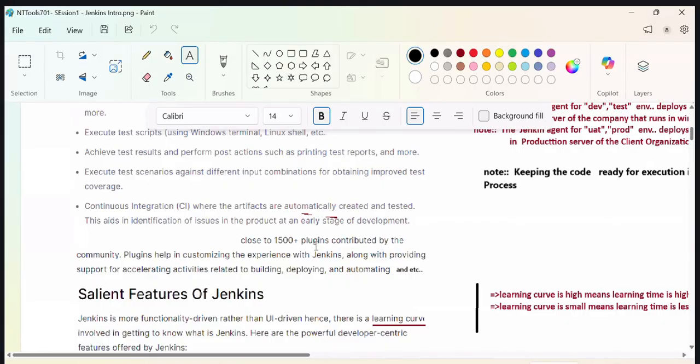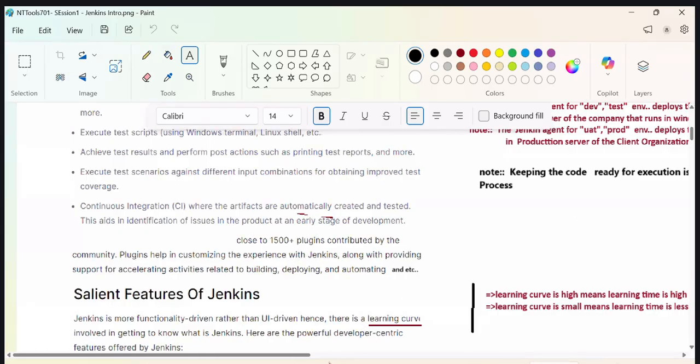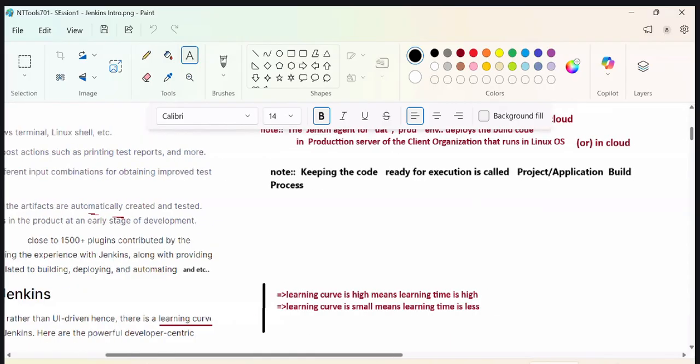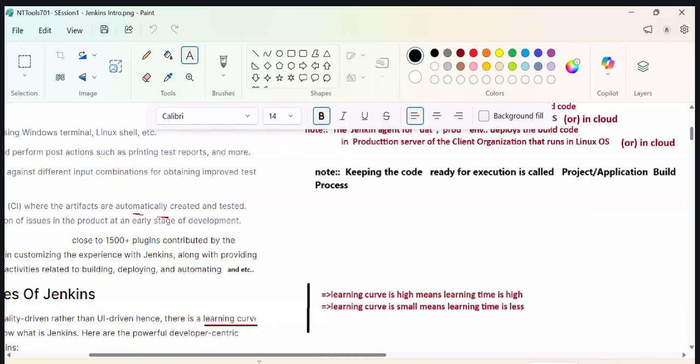Close to 1500 plus plugins contributed by the community. Plugins help in customizing the experience with Jenkins, along with providing support for accelerating activities related to building, deploying, automating, etc. Keeping the code ready for execution is called the project or application build process.